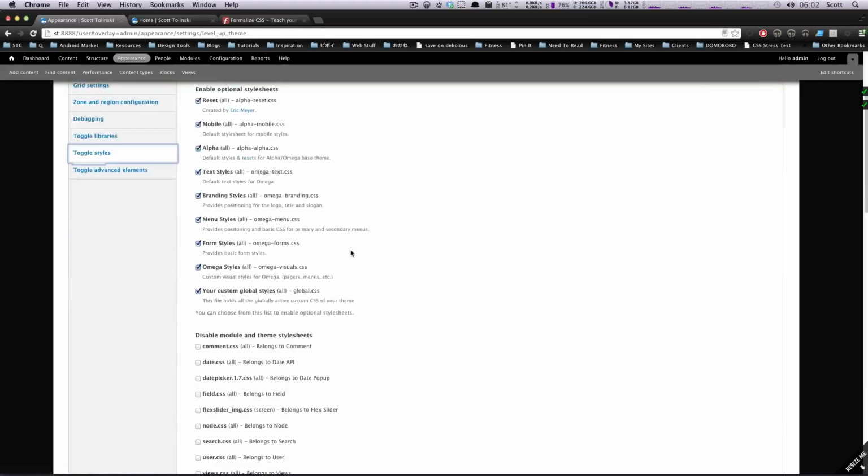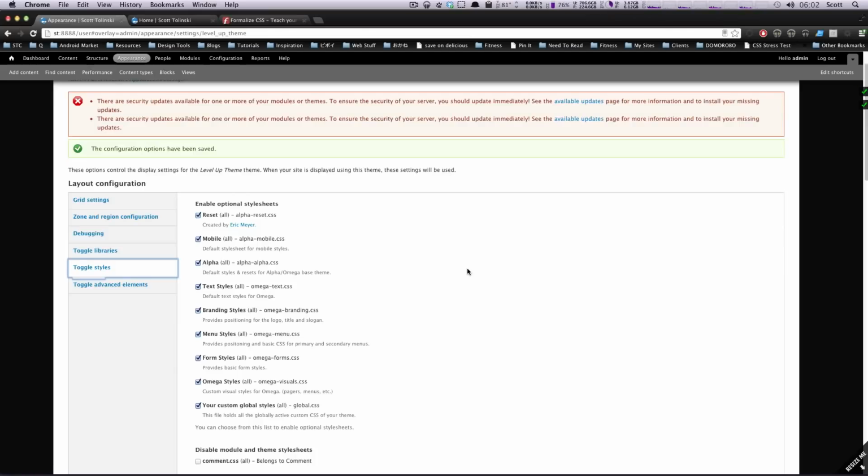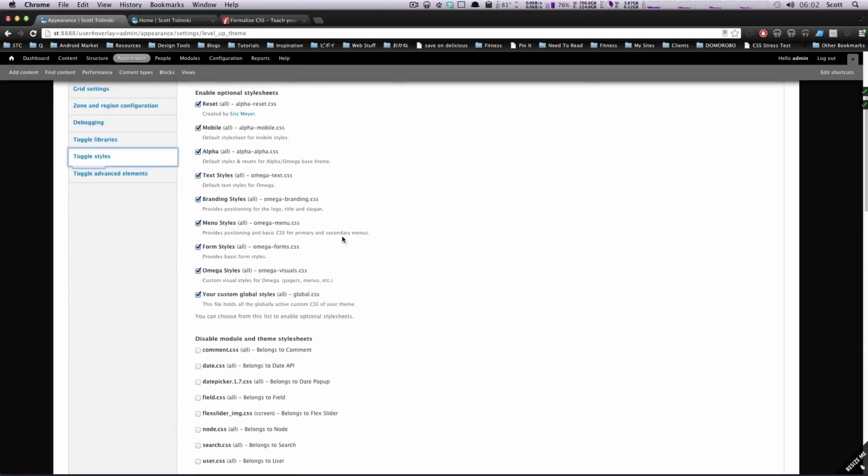If you'll notice, when you have an Omega site, there is a ton of CSS that comes already with your site. Some of it may be good for you and some of it may not. I typically don't like to use Omega's form styles or their menu styles. I actually go through and turn a ton of these off because I'm going to be writing my own. I don't need to be constantly overwriting their styles.